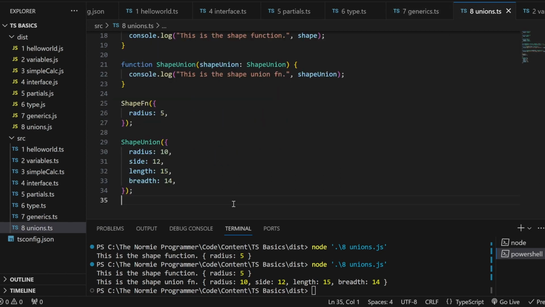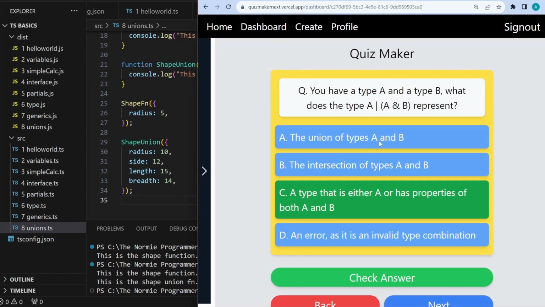So coming back to the question that I asked at the beginning of the video, if you have watched till the end, you already know the answer. You have the types A and B. So what does the type A and B represent? And the right answer is option C.